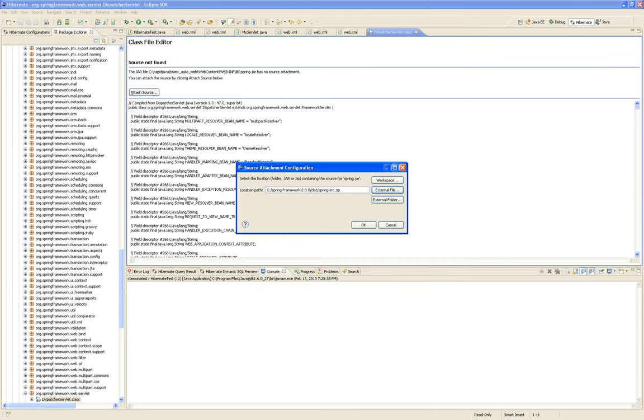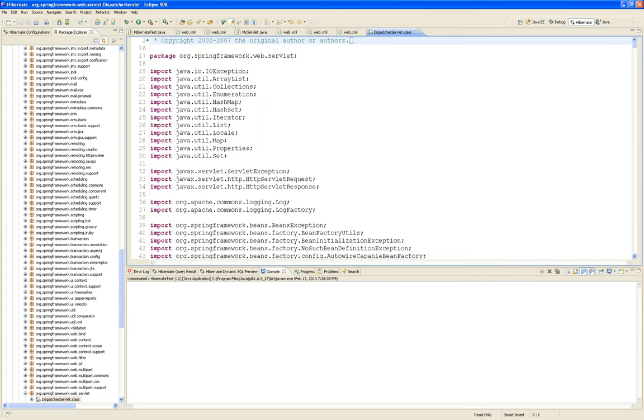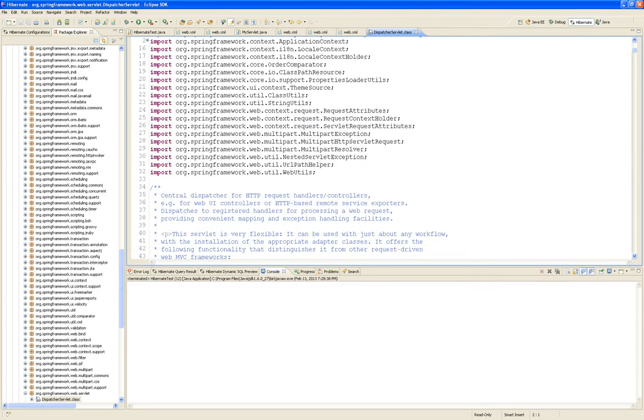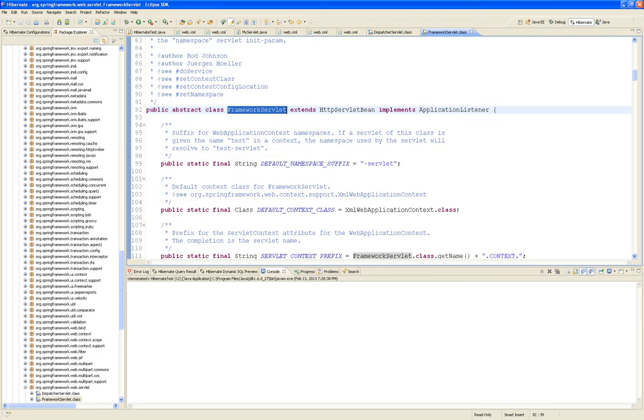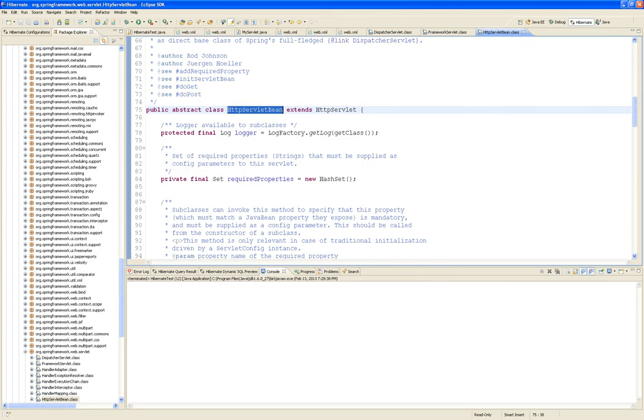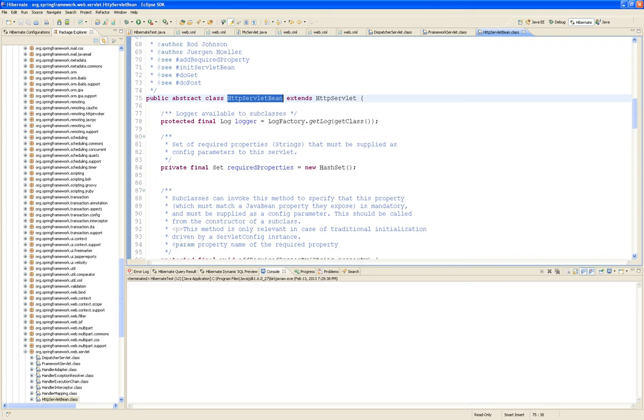Okay. And here is our dispatcher servlet. And fair enough, dispatcher servlet extends from the framework servlet, which extends from an HTTP servlet bean, which extends from HTTP servlet. So it's basically the same kind of class that we created back a few weeks ago on our first servlet project, in that it should extend from the HTTP servlet anyway.